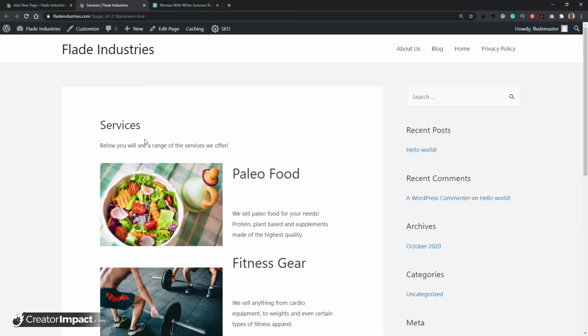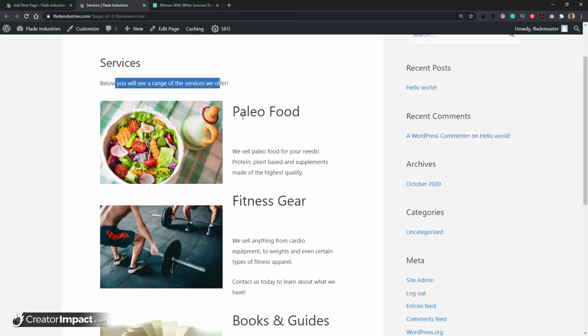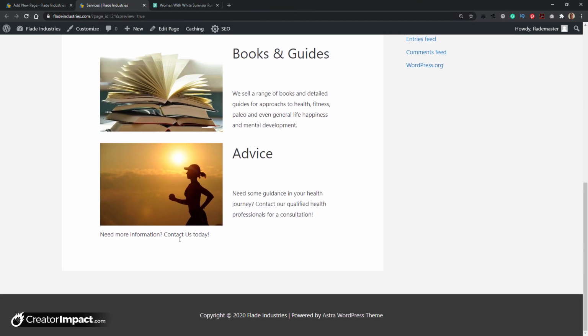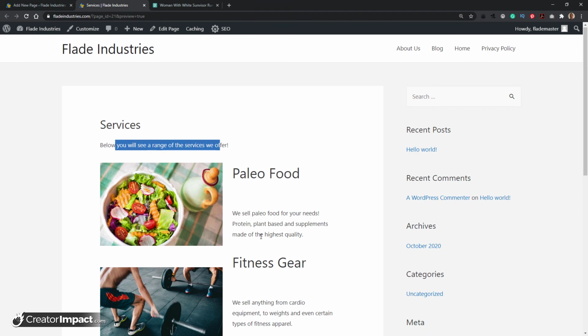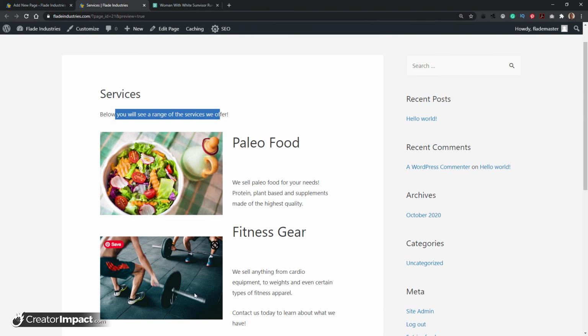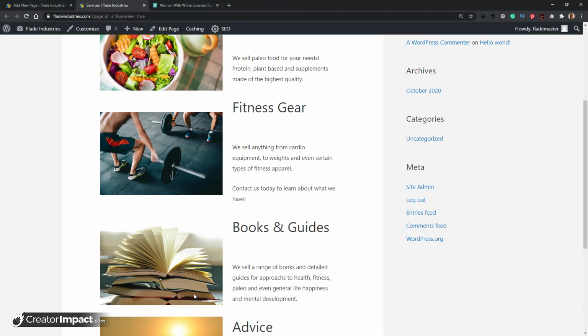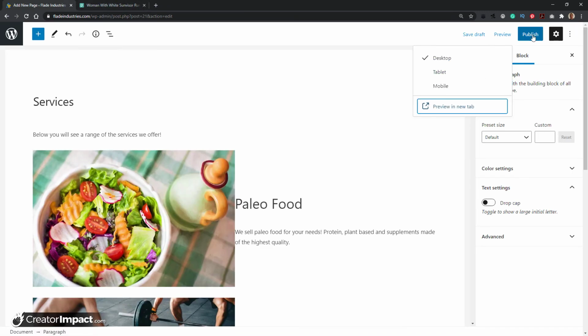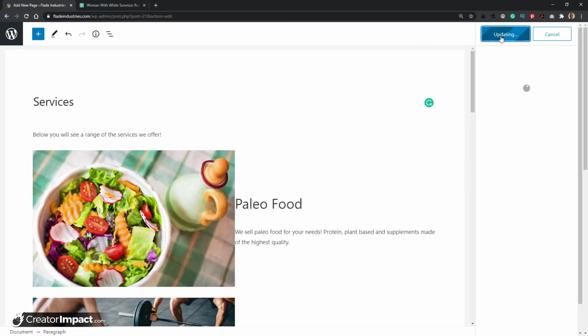And you see we've got here services, below is a range of services we offer: paleo food, fitness gear, books and guides, and advice, and a little bit of info down the bottom. So that's a very quick and easy way to put together a little services page for your business or your blog if you're looking to sell services online or products. Obviously, this is not an e-commerce site. It's more of a standard business site or a blog, but you get the idea. So we're happy with that. We're going to close that tab, and now we're going to publish.